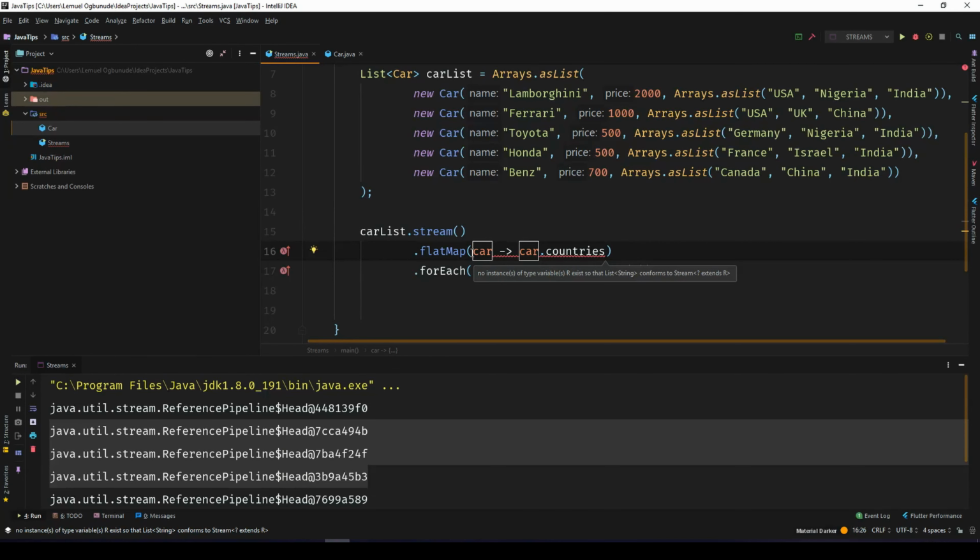So we have car, and then we're getting car.countries, but that's not what we want. We want a stream of countries. So we get dot stream, and it works. For each car, give me the stream of those countries. So for each car, it gives the stream. We have 5 cars here, and we have 3 countries each, so we'll have 15 countries coming as a stream of data.